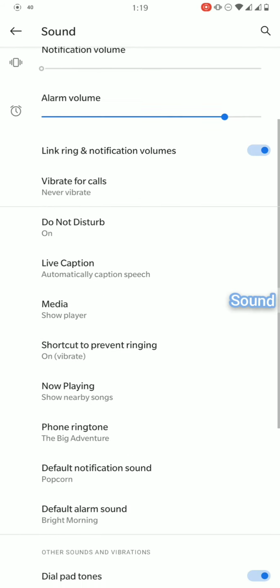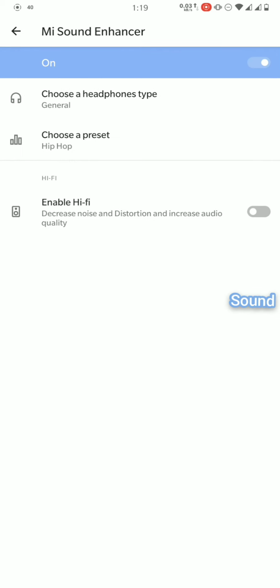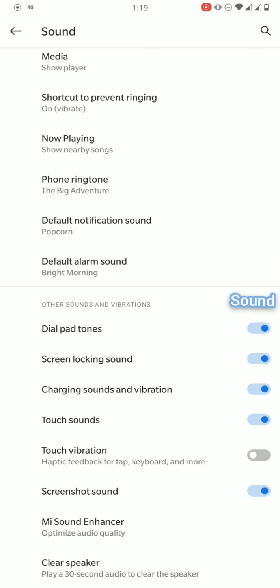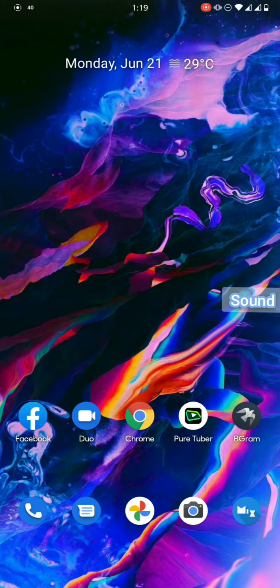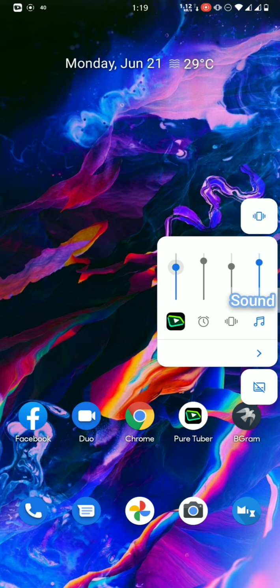Then in the sound settings you have the similar AOSP like sound settings, and in the bottom you have the Mi sound enhancer. So unfortunately this ROM doesn't have any Dolby, so you have to manually flash it in Magisk. And another great thing about this ROM is that it does support power up volume. So let me show you. As you can see in the volume menu, it is showing the volume of power tube.